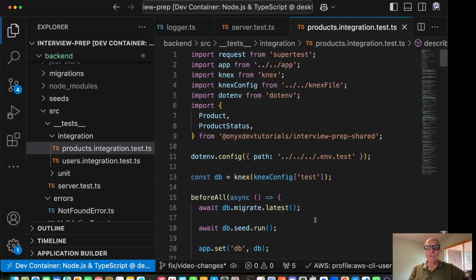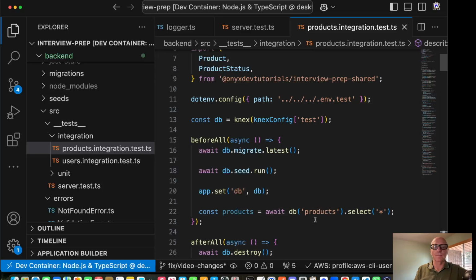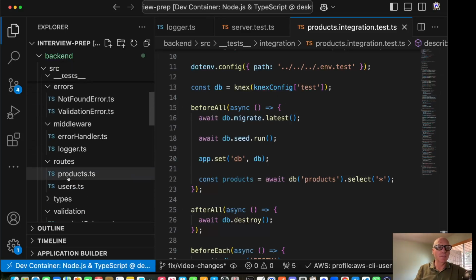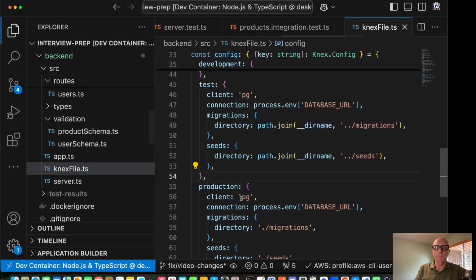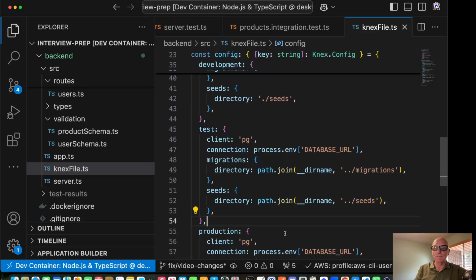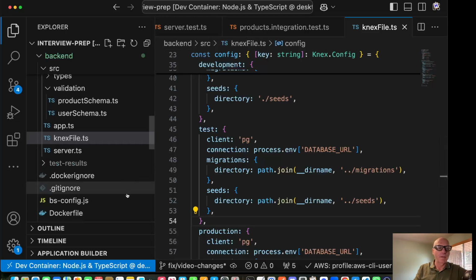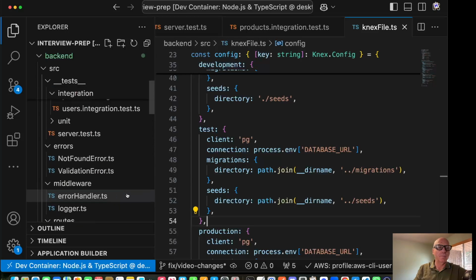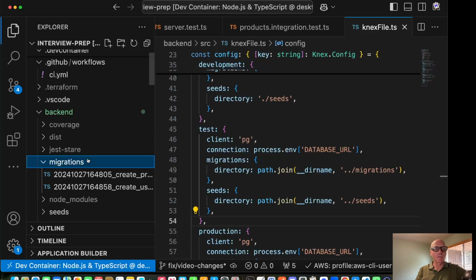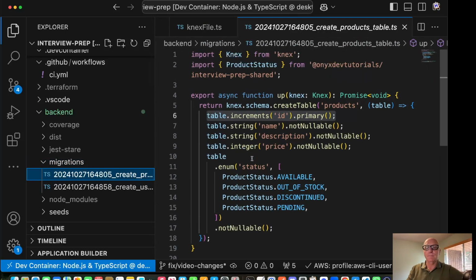For the integration tests, we can set up the database with the test configuration from Knex. So in this Knex file, we've got this configuration, and then here the migrations and the seeds. So we can set up our database, or set up our tables in our database.